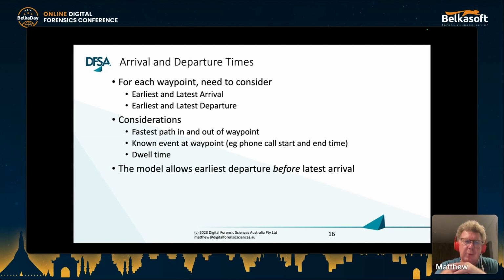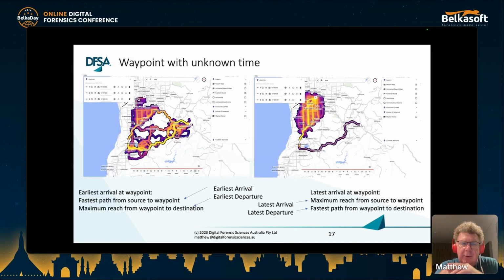Well, if we look at this example, one of the things that I can do is I can say, well, if I leave point 1, the earliest I can get to point 2 is, in this case, 17 minutes later. And if I take that particular route and get there as quickly as possible, I've now got between 17 minutes past and 50 minutes past to get from point 2 to point 3. And that now gives me a significant reachable area in the second leg of my journey. So the earliest I could arrive is 1717, and the earliest I can depart, therefore, is 1717.